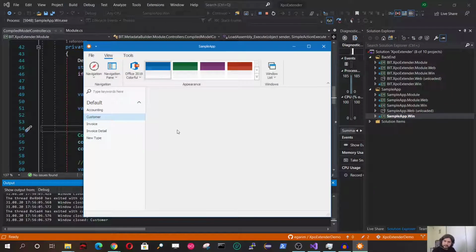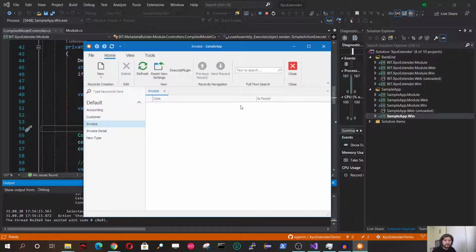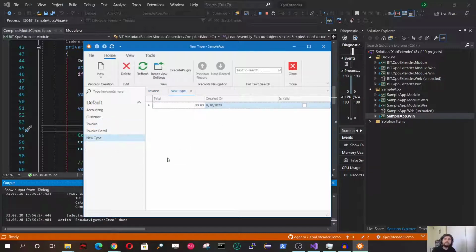Okay, so here we have the sample application again. So let's go to the invoice type, and as you can see here we have the property pay. That's the new property that we just defined. Also, in the new type we have the Boolean property is valid. And customer is still the same as we left it before. So you can continue extending your model.